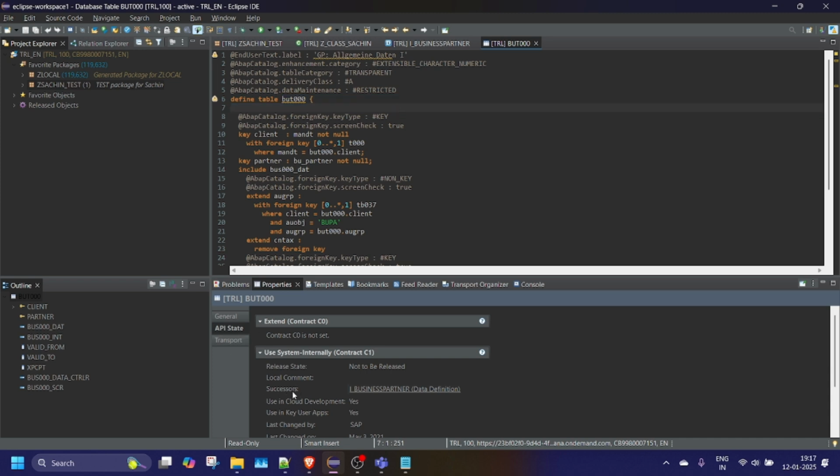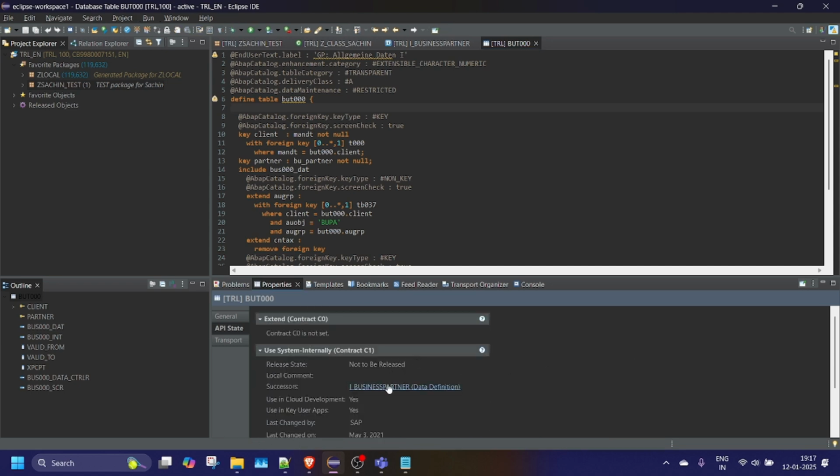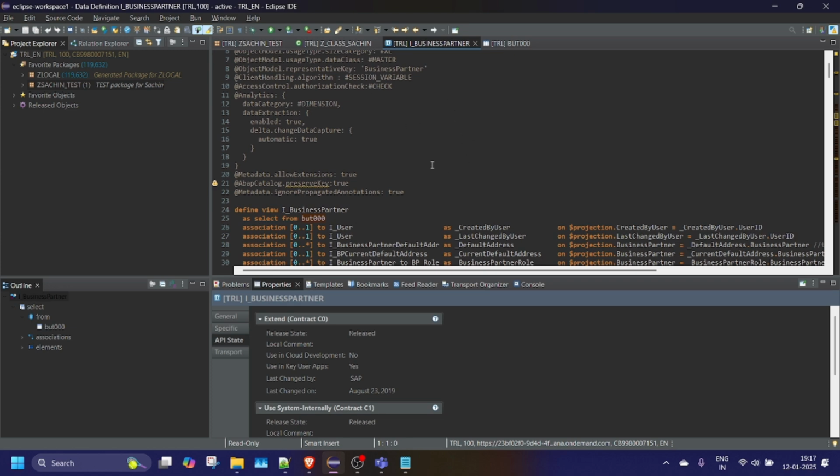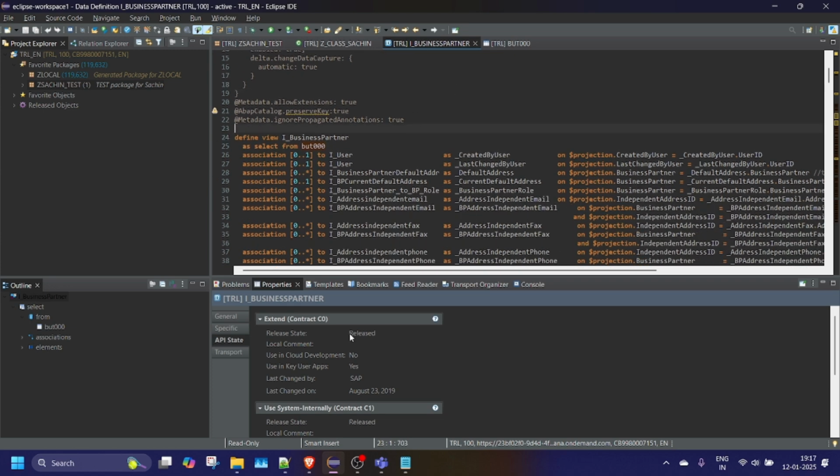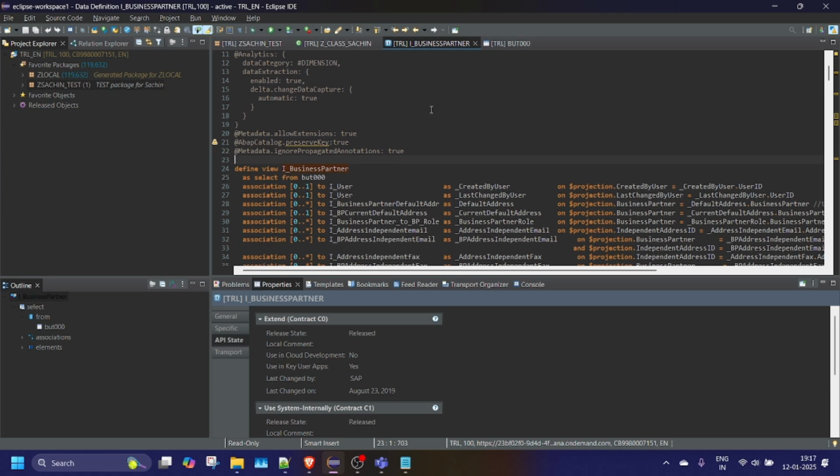So here in the API state I can see the successor says I underscore business partner, and I can just click on it. It will open the same thing that we just saw, this page. So just because we have an API state, just because we have a contract, just because the contract is telling us for what purpose this CDS view is going to be used, this CDS view becomes a release API. So this is all about release API, ABAP language version. And now if there are any questions, we can discuss, and then we will start our hands-on exercise.